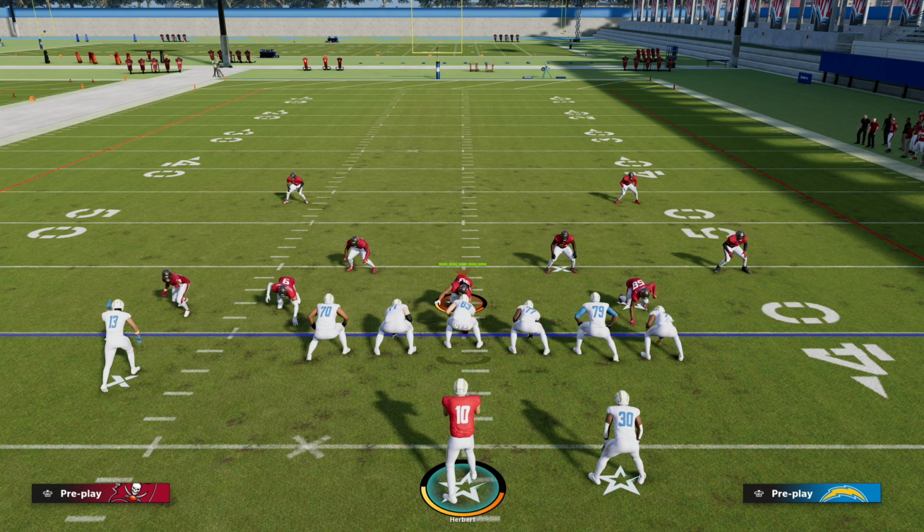Your primary key is, is the user going to go right or left? If he goes left, then I want to work the right side. If he goes right, then I want to work the left side. So relatively simple play. Thanks for watching the video.